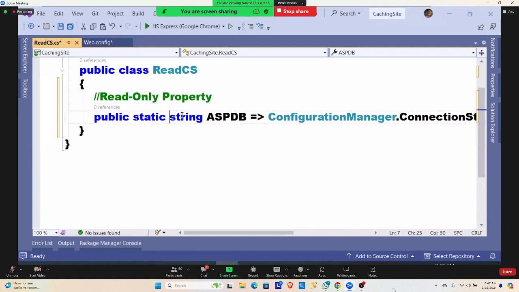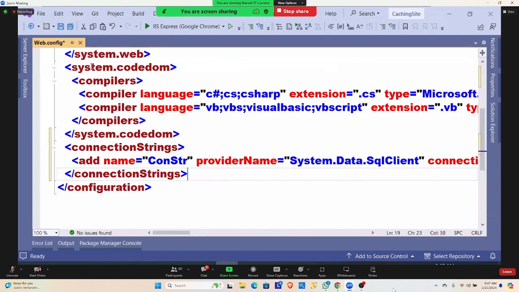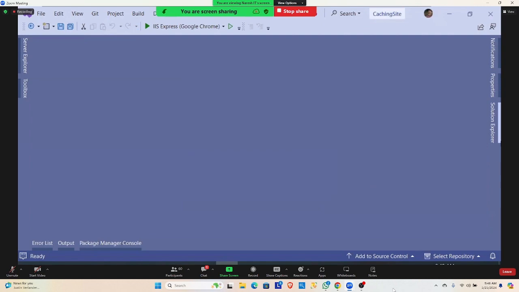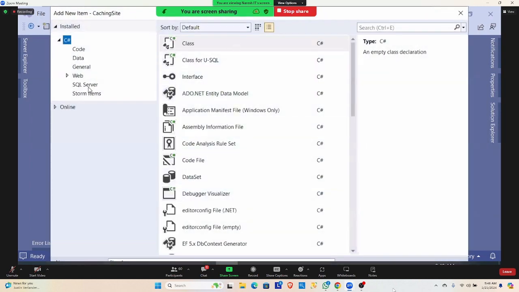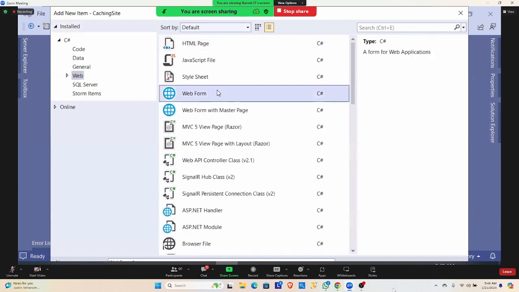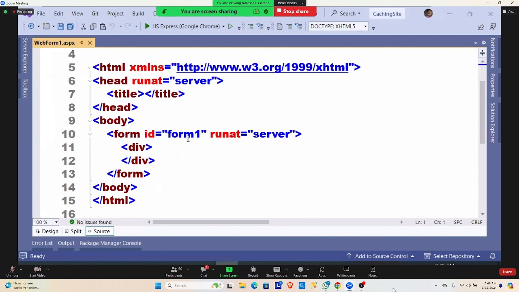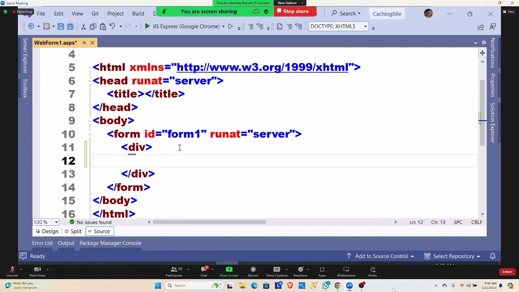Okay, fine. I'm done with my connection string. Now, can I start adding my forms? I'm adding a web form here. I'm not changing the name; let it be web form 1. On this, I wanted to place a grid view control.